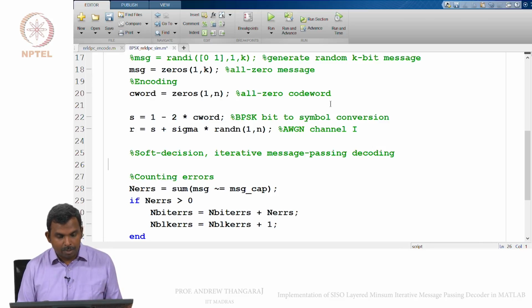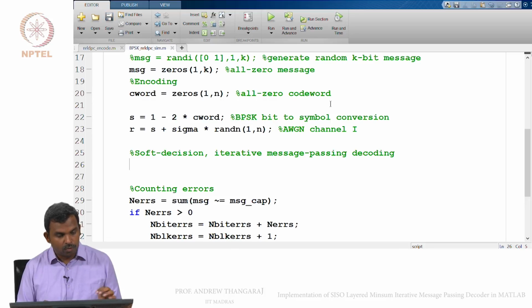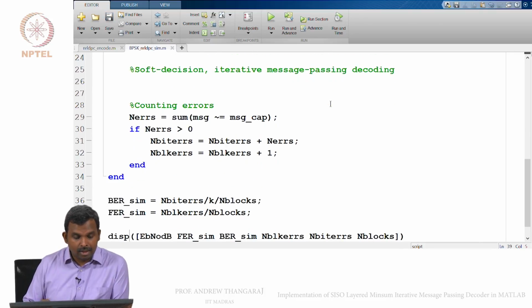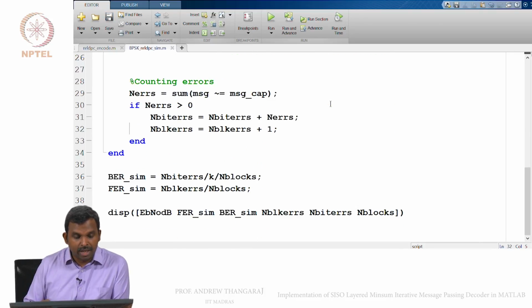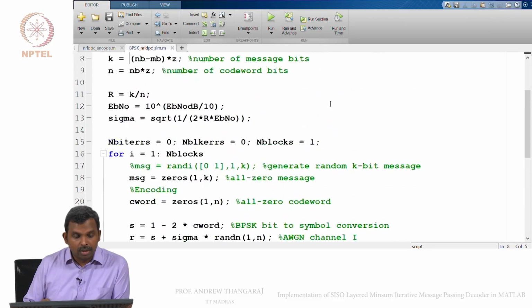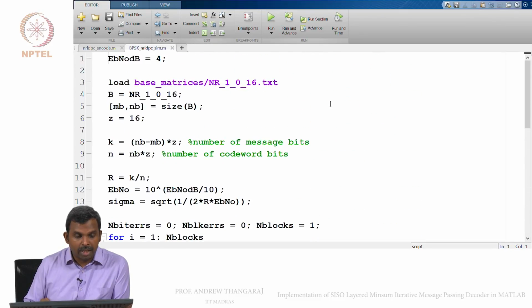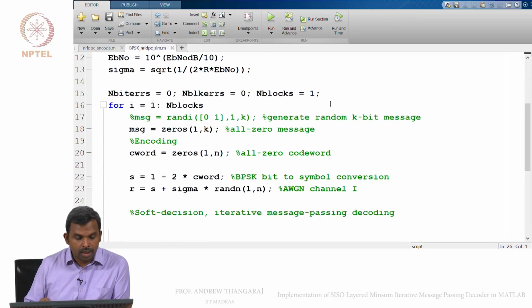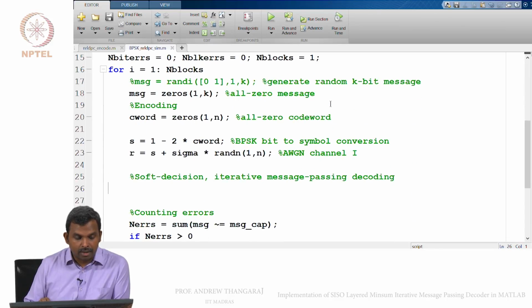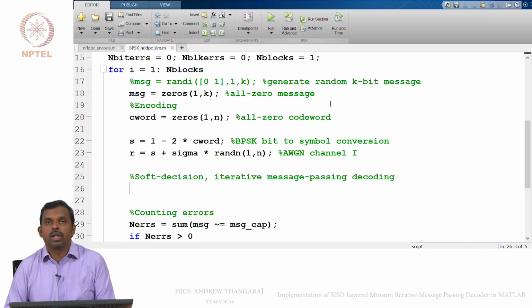So now all that remains is the decoder. Hopefully you've seen I've got the setting completely done, everything else is fine. I only need to figure out the decoder. So I've loaded my base matrix, I've loaded my expansion factor, I've encoded, and I have my received vector, and I have to do my decoding. So all I have to do is decoding.